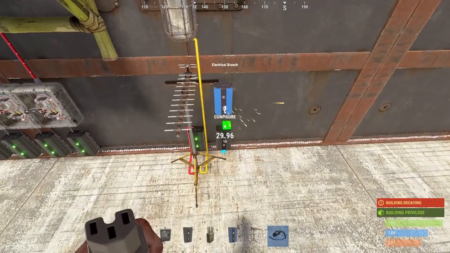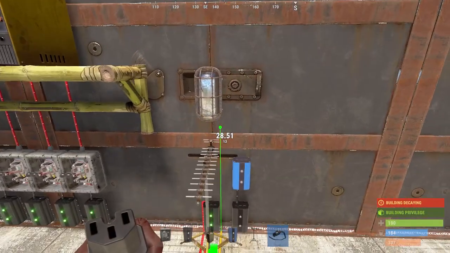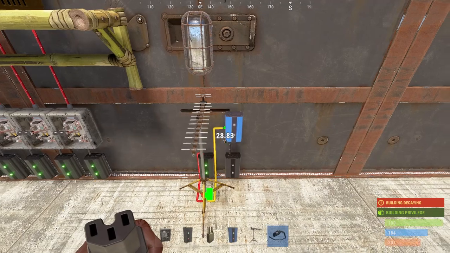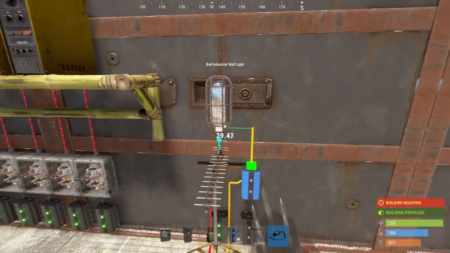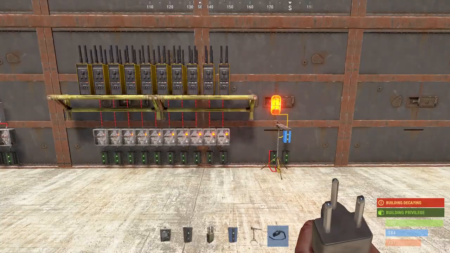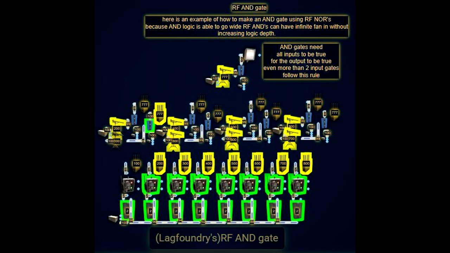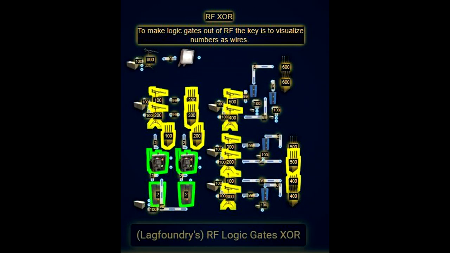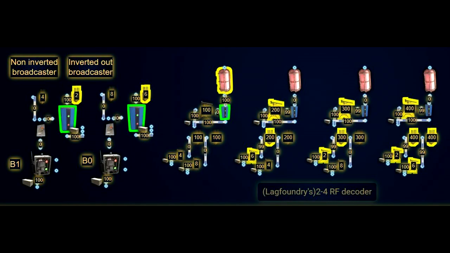Now, to turn this into something truly powerful, we simply add a blocker or any NOT condition to the output of the receiver. Now, we've turned our infinite input OR gate into an infinite input NOR gate. And NOR gates are special. They're universal gates. That means we can build any logic function from them, such as AND, XOR, or anything, including what you've all been waiting for, this decoder.